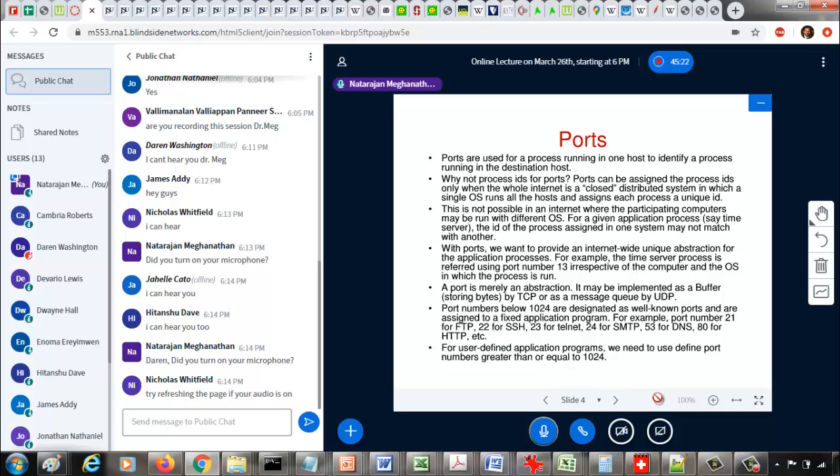So the answer is no, because we cannot use process IDs as port numbers. Each time you run a process, as you might know from your operating systems class, the process ID could change for the same program. So you run a program and try to find the process ID while it is running. Each time you run the program, it may be assigned a different process ID by the operating system.